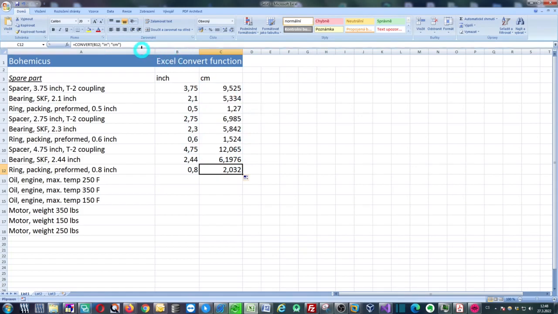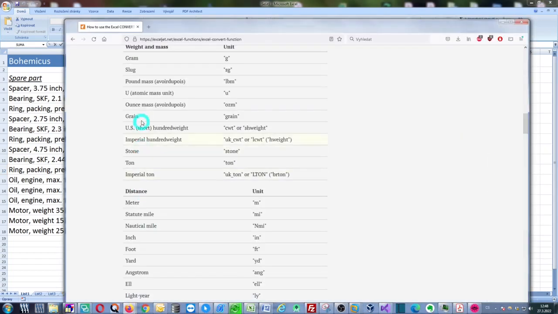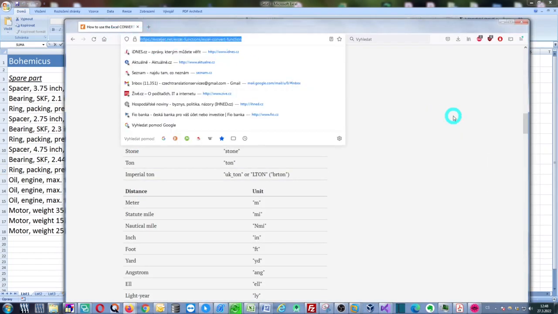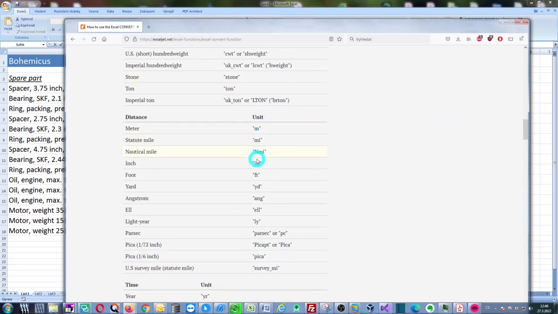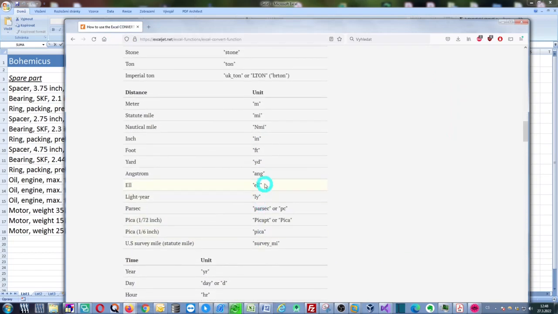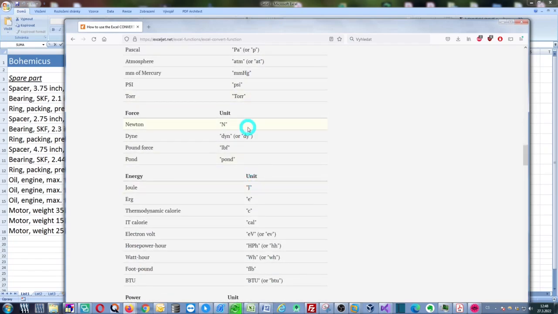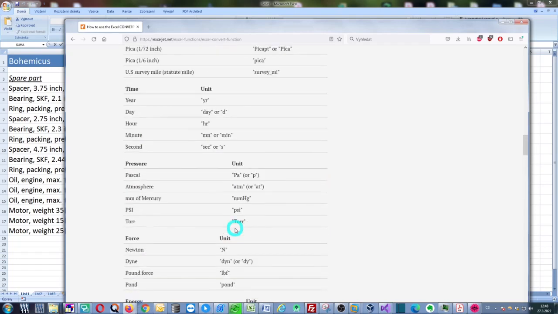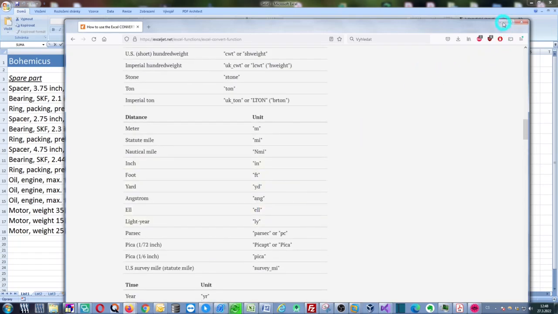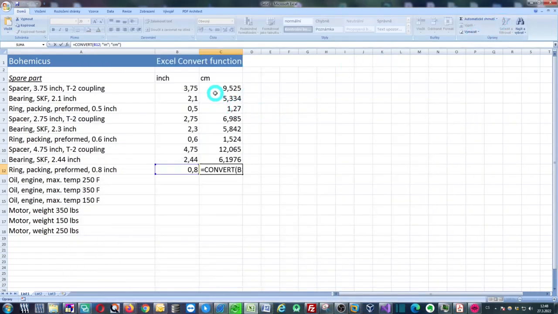The only problem is that you have to know these abbreviations. So if you want to know them, you can go, for instance, to this web page here. And as you can see, you can see all the abbreviations here. So for distance, or for time, or for pressure, energy, force, and so on, you can see all the abbreviations here. Well, the only problem with this is that as soon as you have something else in your cells, it will stop working. It will break.